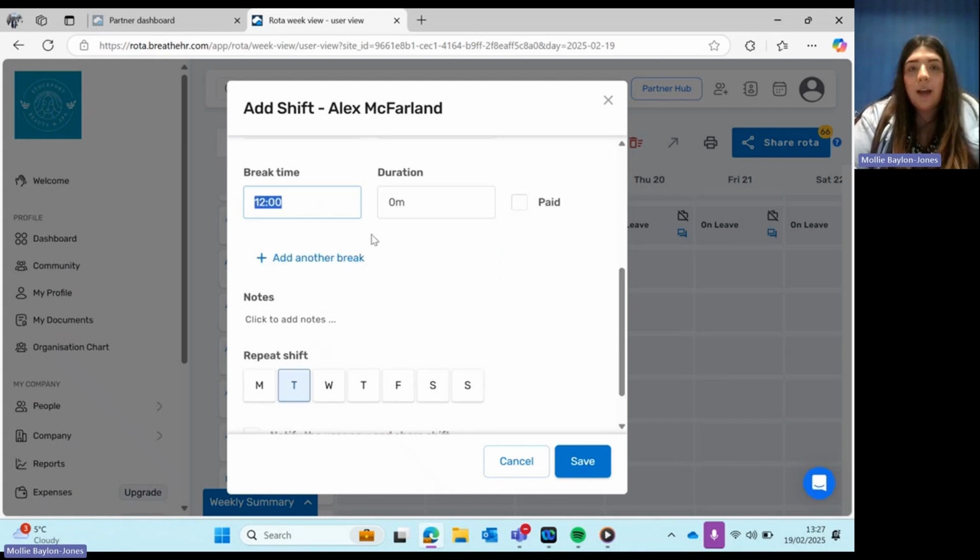Okay. Now what you can also do is add a break. You can add a break time and the duration and whether or not it's paid. Now, it is worth saying that while a break is on the rota system, if an employee doesn't clock out for that amount of time, Breathe will assume that they haven't taken their break, so they will be paid if it is an unpaid break.